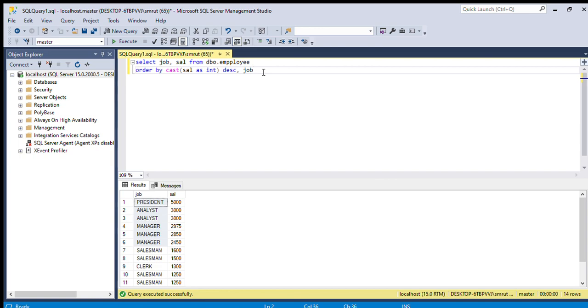And after that, suppose there are multiple tables. I want a result based on multiple tables. Suppose different jobs are in different tables: one table for manager, another table for analyst, another table for salesman. So what I can do is merge those results by using union all or only union.